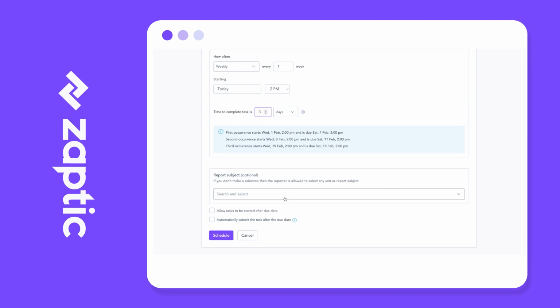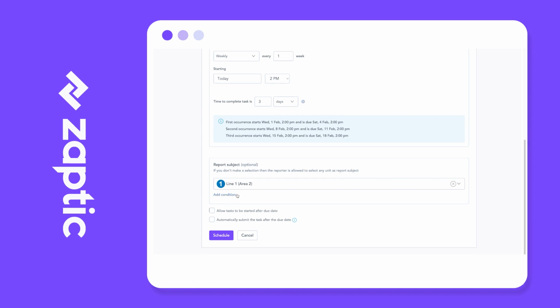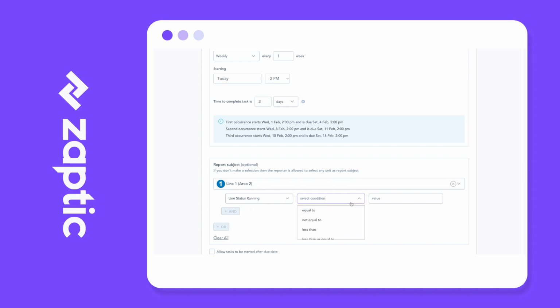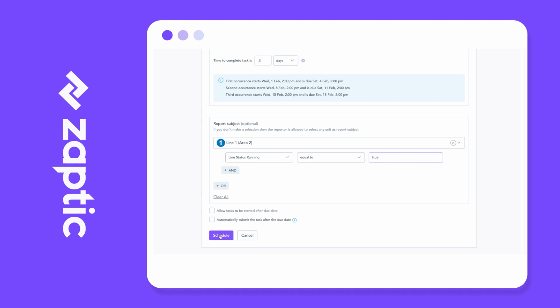I'm then able to localize it to say where this needs to be completed. So I'm going to say this needs to be done in filling and packaging on line 1. You can then additionally add more information. So I could say this needs to be done every week on line 1, but only if the line status running is equal to true. So if it isn't running, then the audit won't need to be completed. Once I'm ready with my schedule, I'm able to hit schedule.